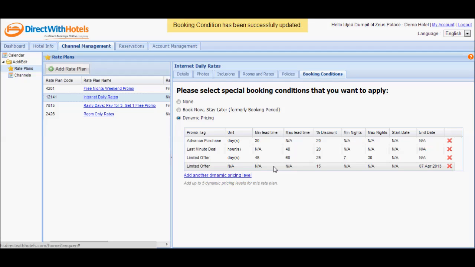Now, we're ready to review if the rules as defined earlier will apply to guests' reservation. Take note of the rates configured in the Hotelier Extranet for this particular rate plan. We'll use these values to compare if discounts are met based on the reservation scenarios we'll simulate. Let's try the advanced purchase first.